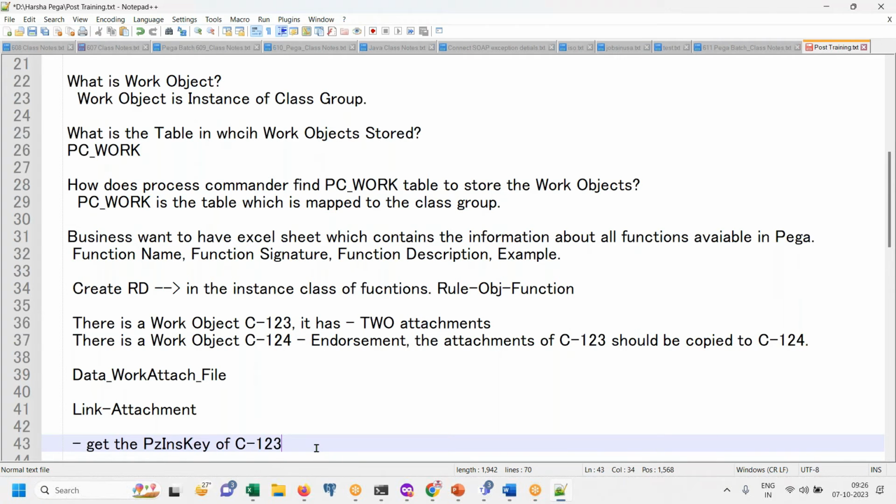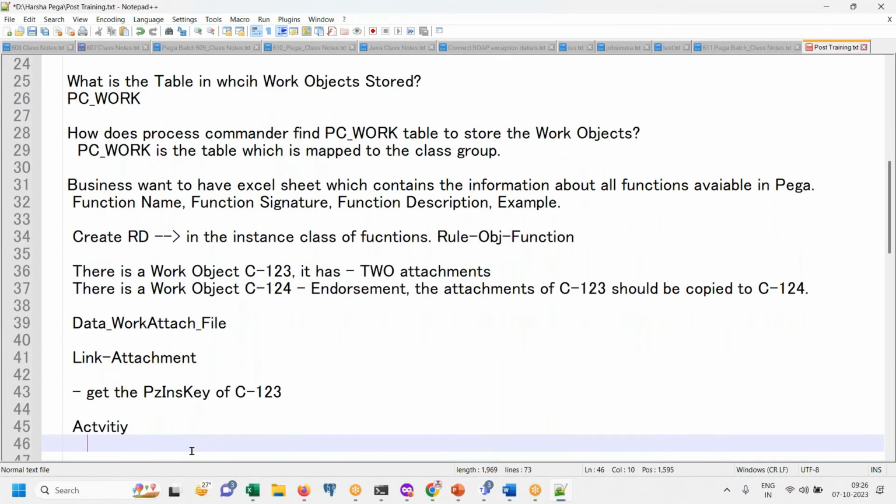And then you create the activity. After you create the activity, what would you do? What are the steps inside the activity? Obj-Browse. Obj-Browse you do based on the pzInsKey of the work object, right? But here Obj-Browse you do on which table? Work class, attachment, work table.